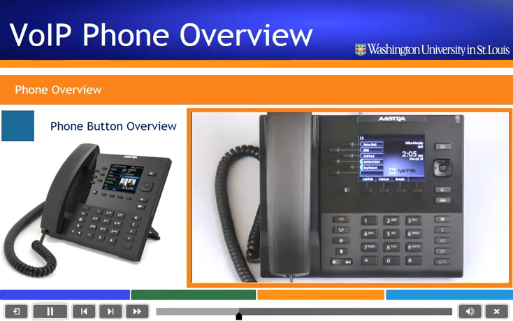Next is the Goodbye button. The Goodbye button is used to hang up on a call or exit out of a variety of menus. The Hold button, the Options button, which opens a series of menus where you can customize and display information about your phone. Mute, and Volume Control key.